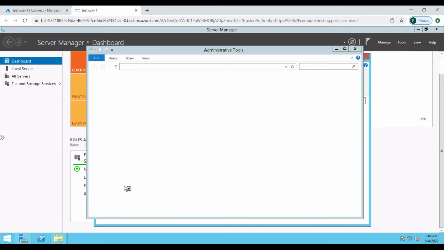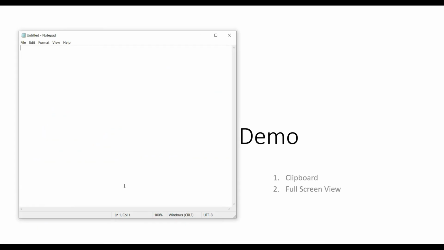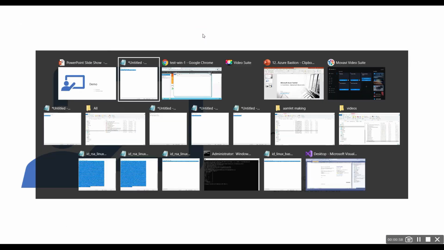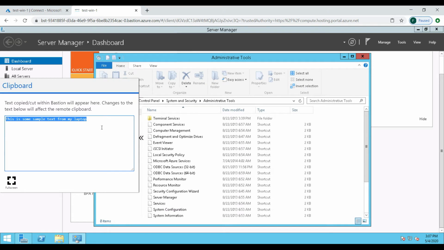In order to test the clipboard, I'm going to open a notepad and type some sample text from my laptop. So I'm going to press Control C. Okay. I'm going back to the remote session. If you click on these two arrow marks here, you can see my clipboard which is shared, and I can see the same text from my laptop here.